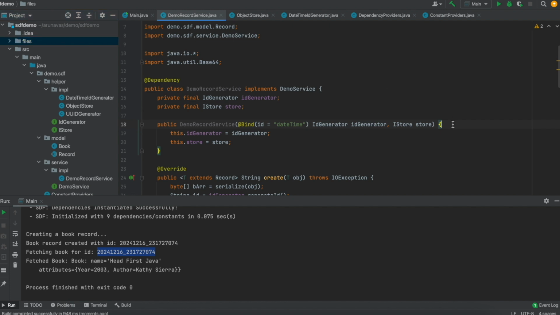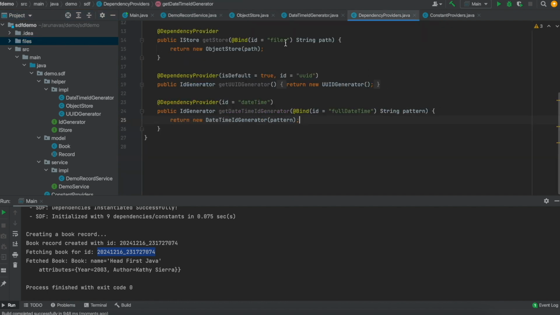Now let's change the constant ids. Here instead of files, we'll use objects, and instead of full date time, we'll use short date time. Now if we run the program, the expectation is instead of writing the files in this files directory, it should write in a directory called objects in the same location, and the id should be shortened, like it should start from month and till the seconds. It should remove the milliseconds and the year, right? Let's just see that.